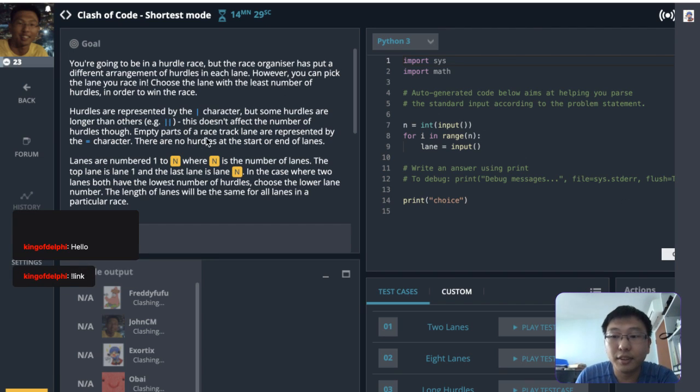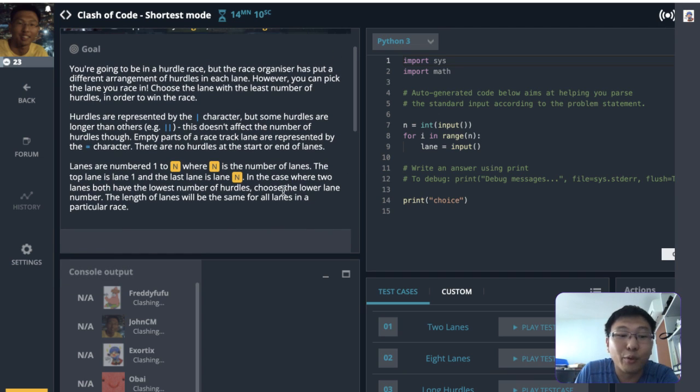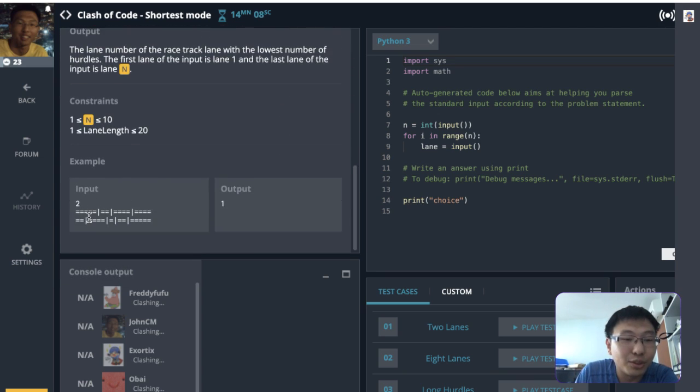Hello, King of Delphi. Oh, I don't really have a link right now, but sure, we can do it afterwards. So yeah, I'll put the link later. But right now I'm doing the ranked Clash of Code. So yeah.